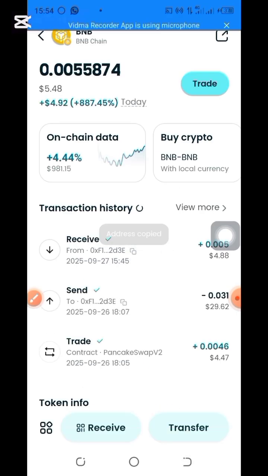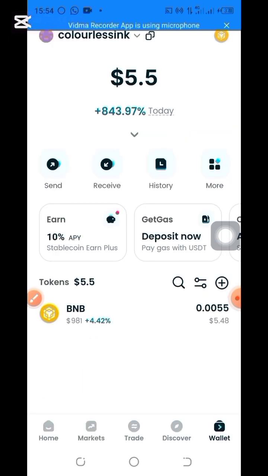So any coin that is under BNB Smart Chain, they all have the same wallet address. Do you get that, guys? Let's say you have like 10 coins under this BNB Smart Chain here. All of them have the same wallet address.